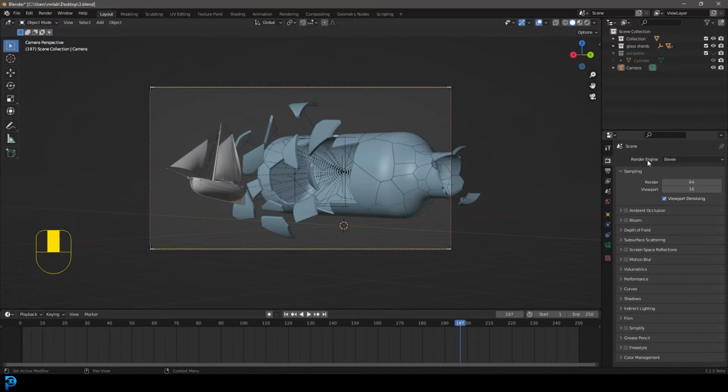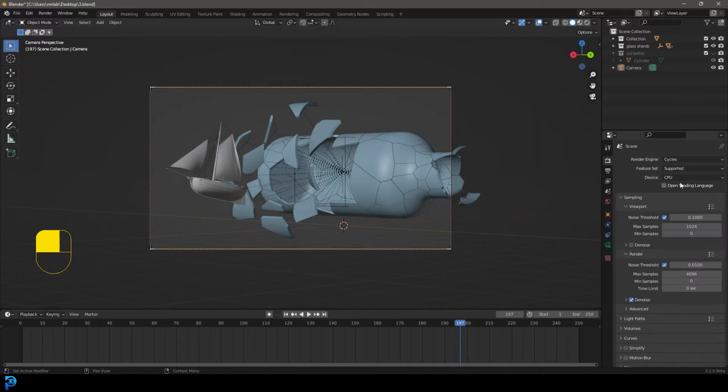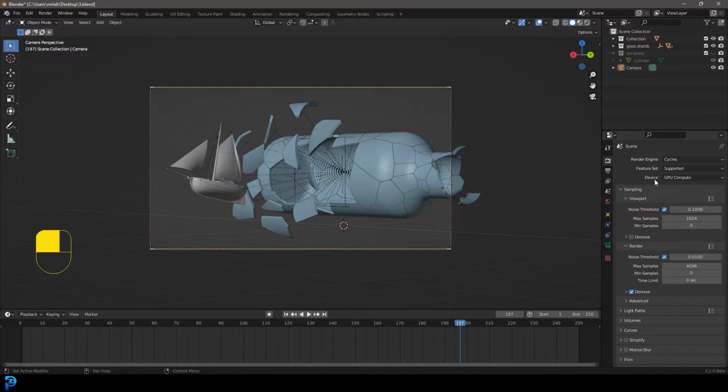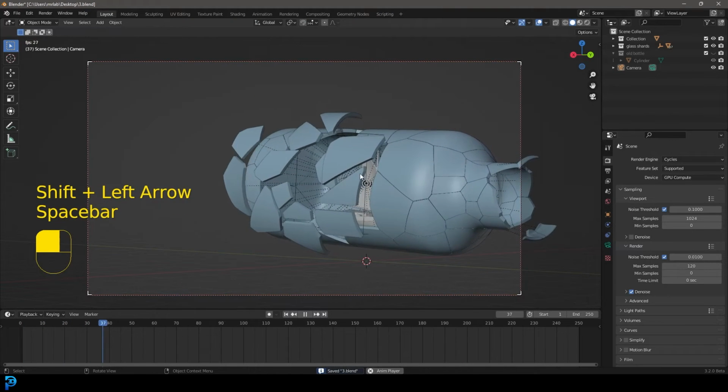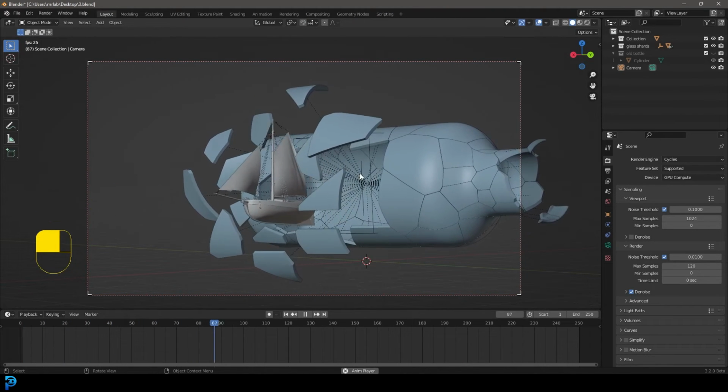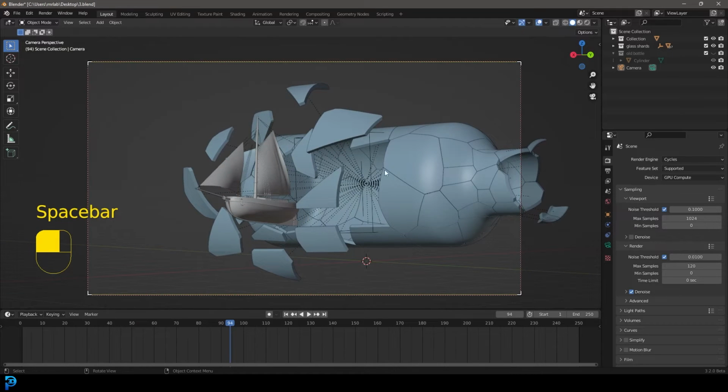I'm going to change the render engine to Cycles. If you have a GPU, make sure to enable it. If not, don't worry. Go to your render settings and make the max samples 120 and make sure that the denoising is enabled. Then save, make sure to save. What we have now is our animation. What we're going to do next is a bit of lighting, and we're going to work also on our materials.